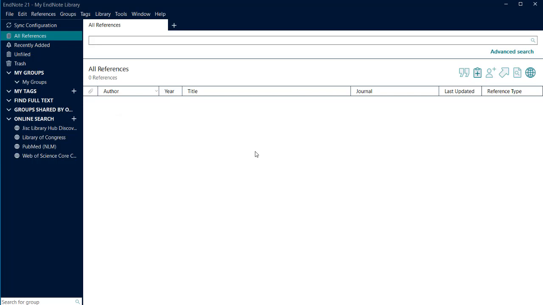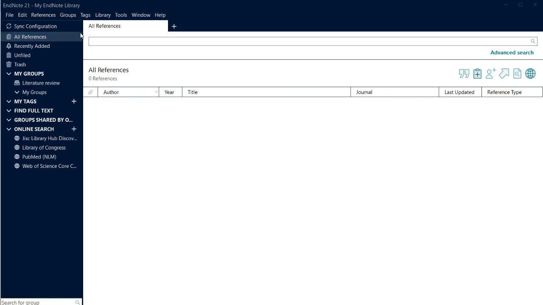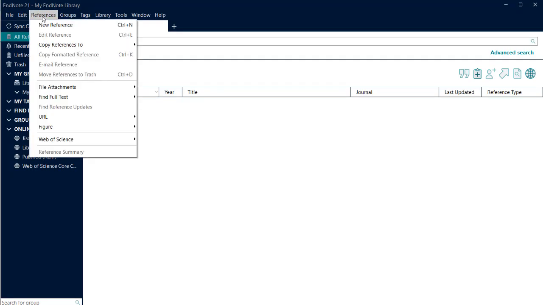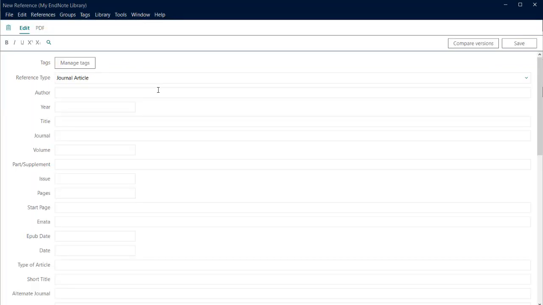There are many ways to add references. First, we are going to add references manually, then through direct export from a database. To add a reference manually, click on References, then New Reference. The default reference type is journal article. In most cases, you can directly export into EndNote. However, if you wanted to add a website as a reference, you will need to add it manually.